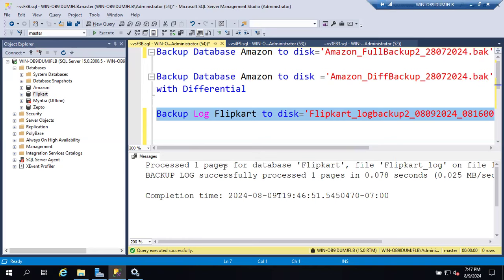Questions, guys? While taking log backup, is there an option of taking copy only backup? No. Copy only log backup is not there. Only copy only full backup is there. We don't have copy only log backup. It will still take a log backup only.